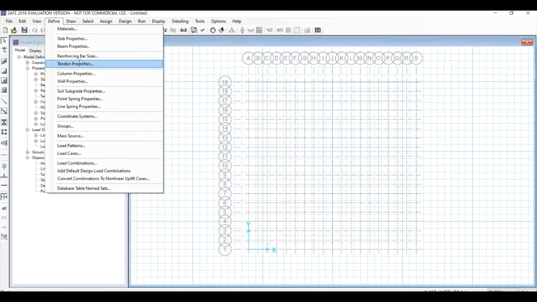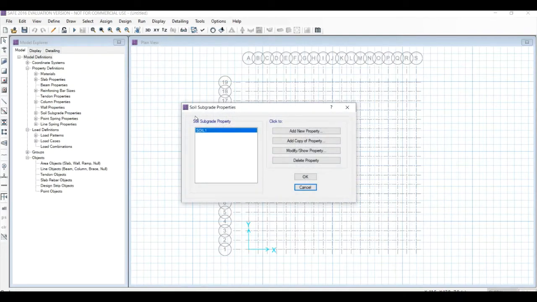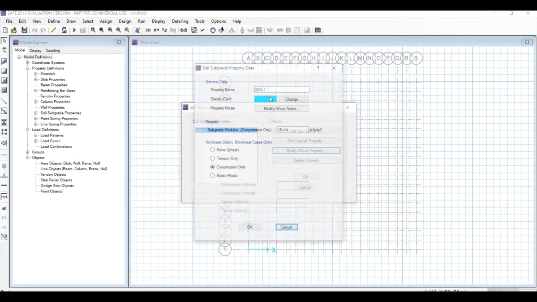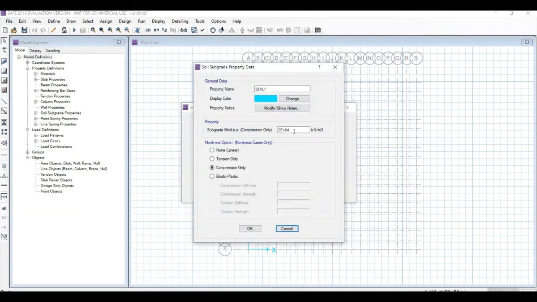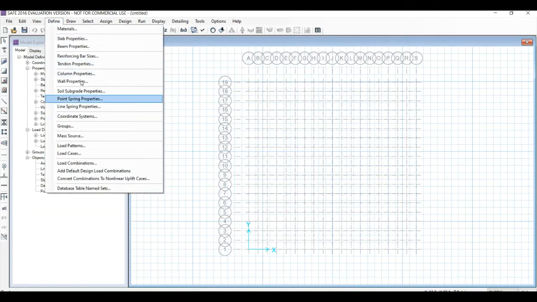And now define the soil subgrade properties. Let us assume about 30,000 for the soil subgrade, and modify the soil subgrade property. Here we have 20,000, so make it 30,000 by changing it here to a 3, and then click OK. Define column properties is completed and the soil subgrade properties are also completed.